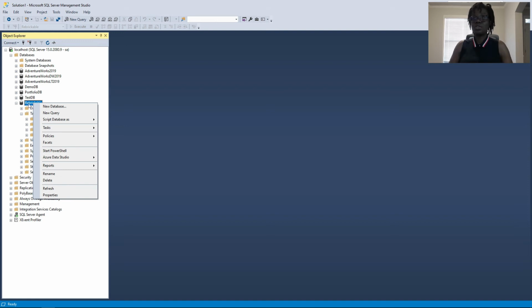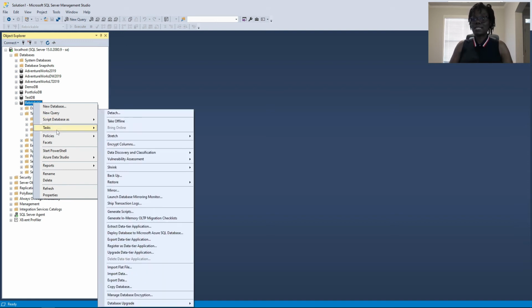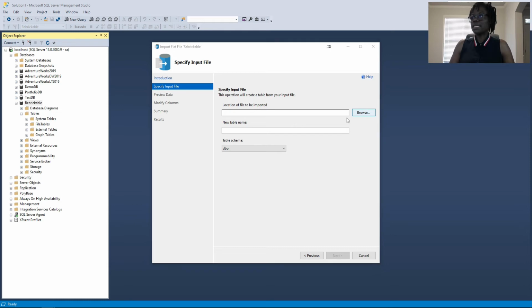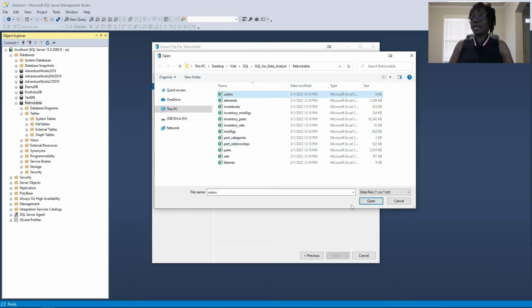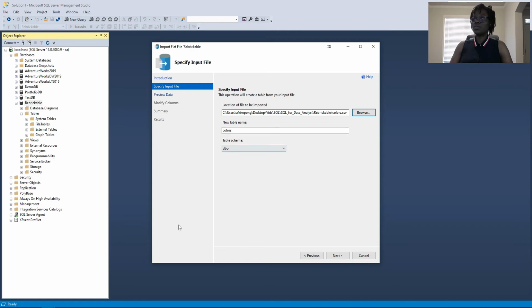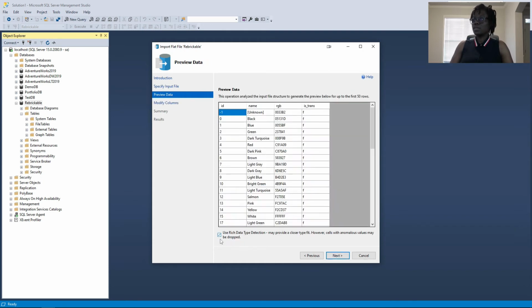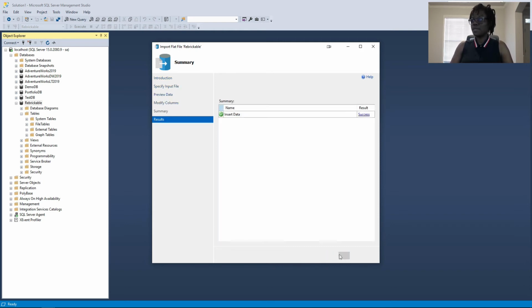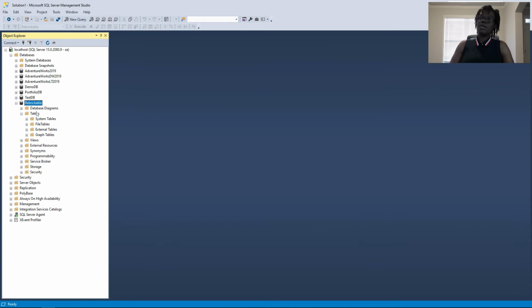So you right click on your database, you go to tasks, and then you go down here to import flat file. Okay, click on that and go to next. Browse to the location of the file, select your color file, hit open, and then we want the file names to be the same as the table names we're about to create. So I won't change anything here. I would go next, and I'll uncheck this box, very important. Go next, and then go next, hit finish, close. Once we refresh our tables, we should see color, okay?